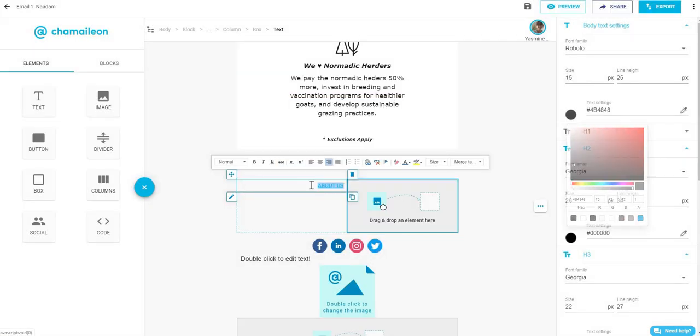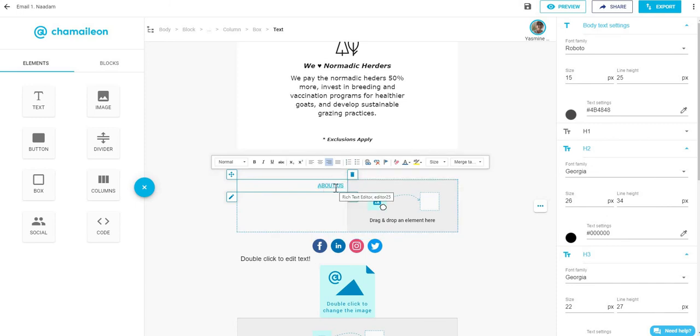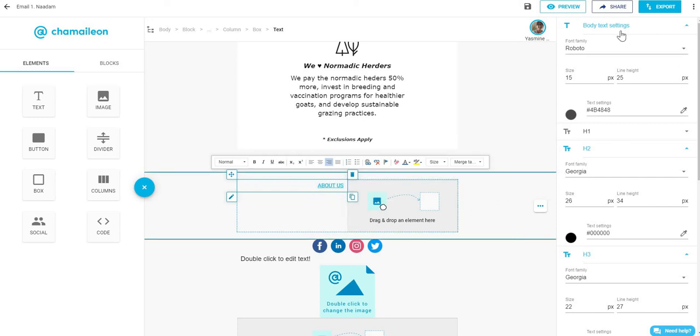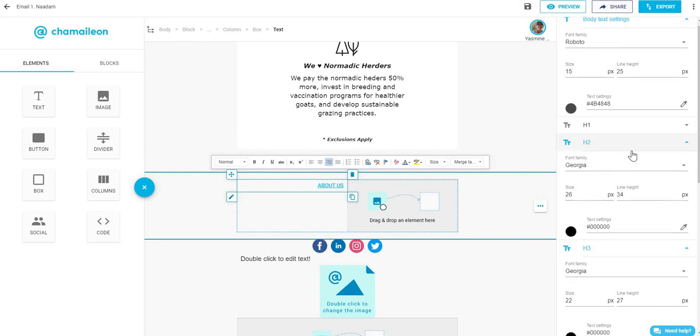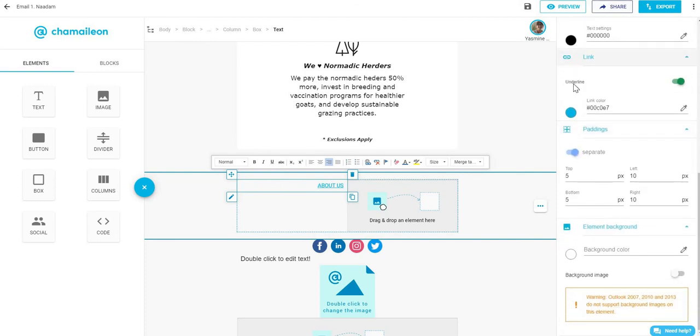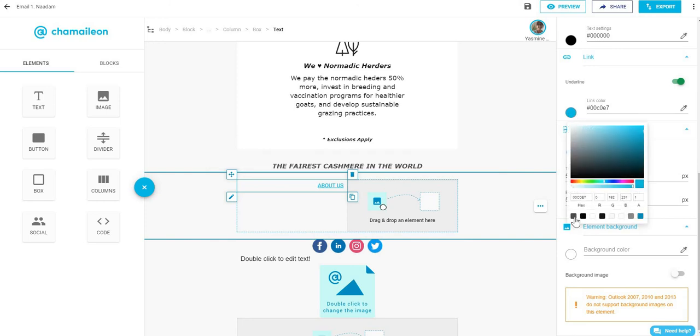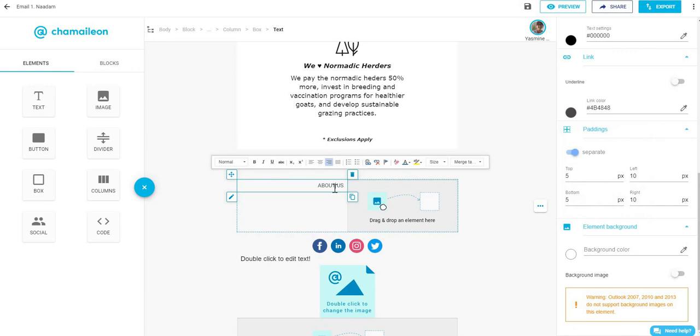and then click OK. And then as you can see, the link will automatically change colors and become underlined, and if you don't want that, all you need to do is go to the right side panel here and scroll down to reach the link options and then change the color and then simply switch off the underline, and there you have it.